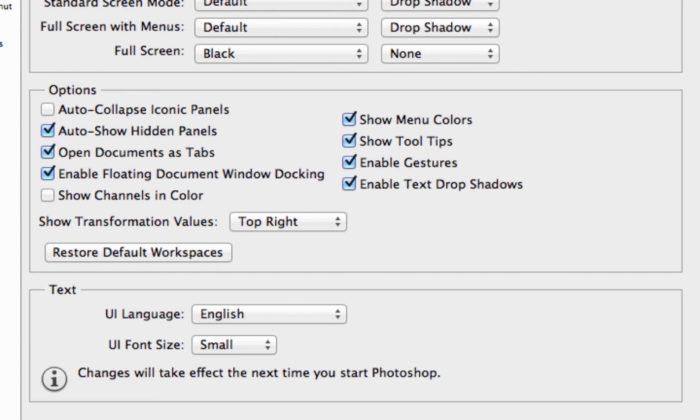Like under Interface, he wants to make sure that the open document tab, standard screen mode, he has no drop shadow. Turn these to none. I'm not really sure why. But at least try and set these along so you can see how he's following. You can always go back to the default when you're done.